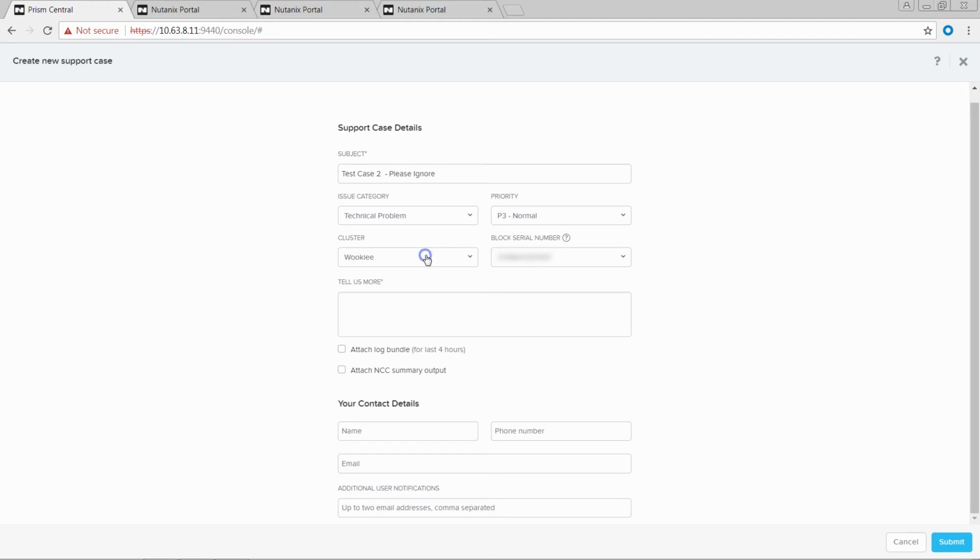After you pick the priority, go ahead and select your cluster. This will list any cluster you have registered to Prism Central. In my Prism Central, I only have 1 cluster registered, so it's going to be defaulted along with the block serial number. You may have a cluster that's comprised of more than 1 block, as you can see here. So I would just pick the block that's affected. If the entire cluster is affected, you can just pick any block in the cluster.